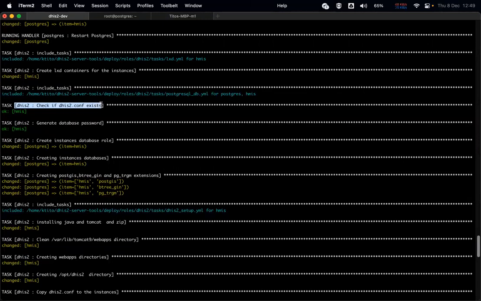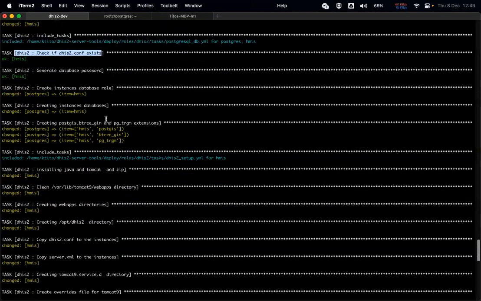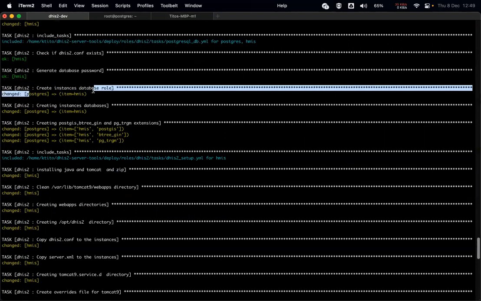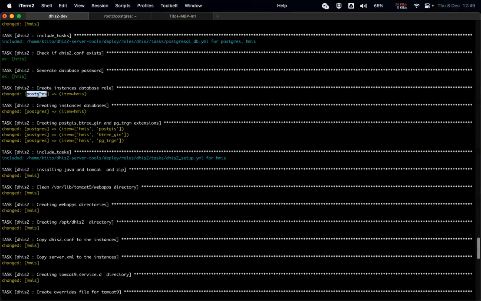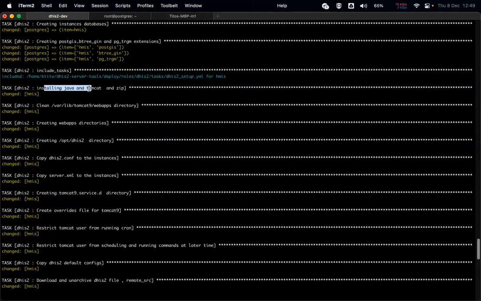First, it checks if the dhis.conf file exists. If it is not existing, then it means it's a fresh install. And that is why it needs to generate that random Postgres password and create the instance database role. So you notice that this is delegated to the Postgres container. It's connecting to the Postgres container and creating the DHIS2 database role, creating the DHIS2 database, and then creating even the database extensions, both PostGIS and GIN and TRGM, yeah.